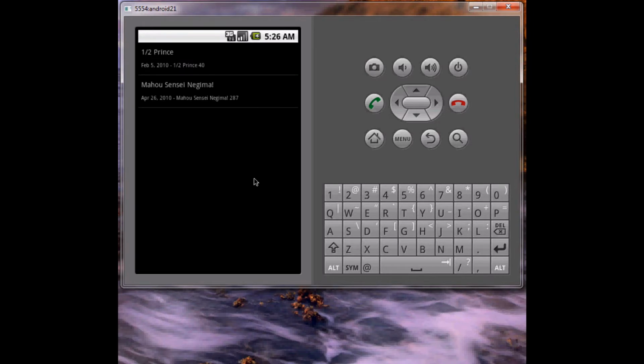When you first open up the application, what you get is a favorite view. In this view, you can see all of the series which you have added as a favorite.